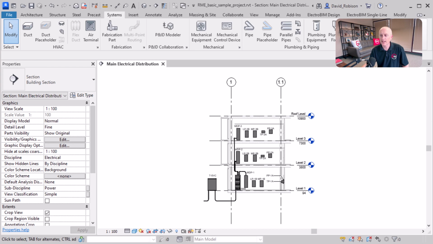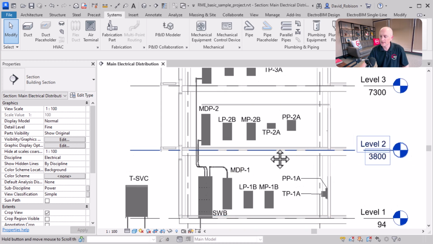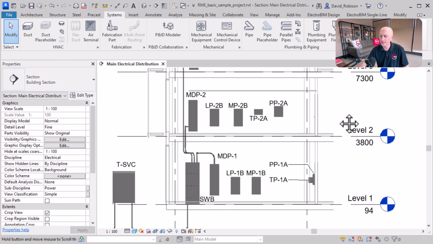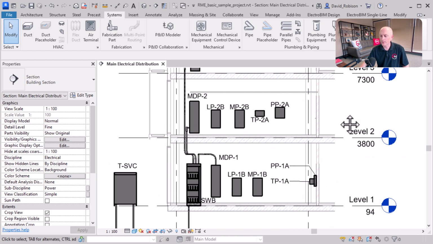I've opened up the project, and this is actually the sample systems project. So this is for electrical, but also for mechanical and plumbing. You can see the initial view that it opens up to here, and it's labeled main electrical distribution. If I zoom in, you can see that it's got the levels of the building. It has the service transformer and a number of the panels, some of the feeders running between them.